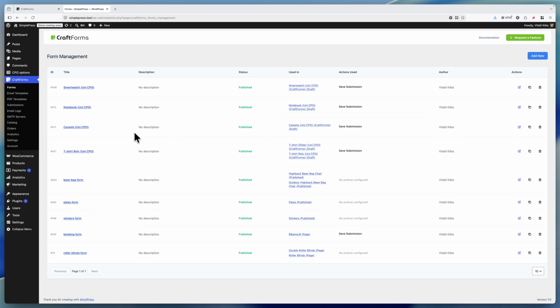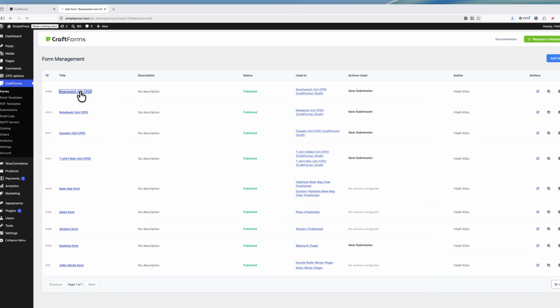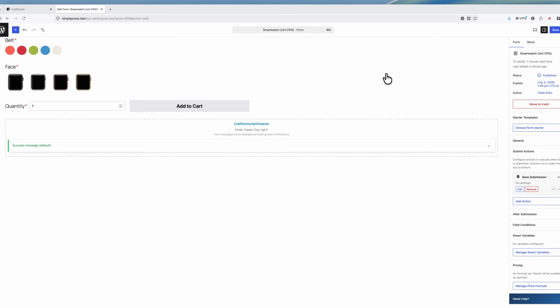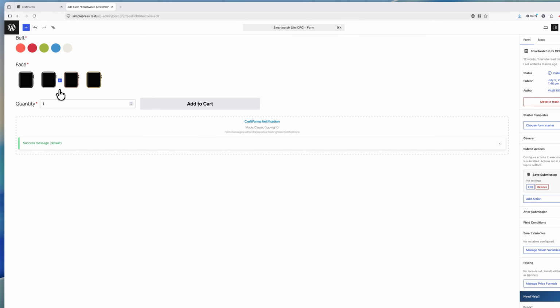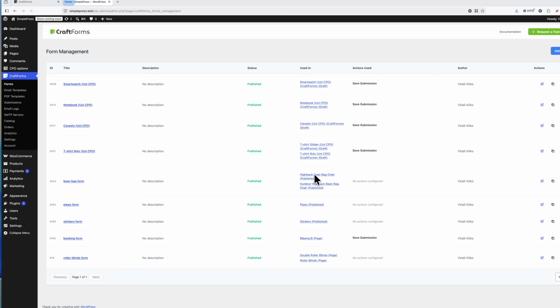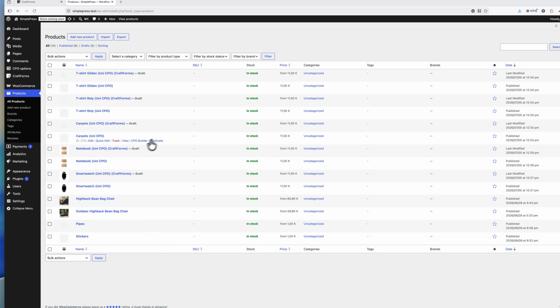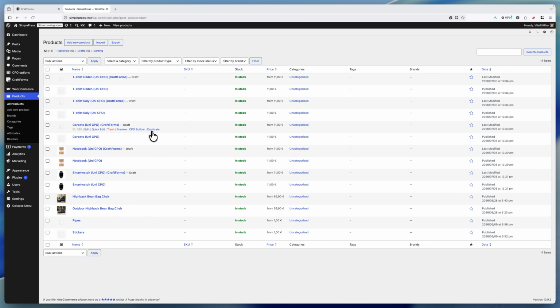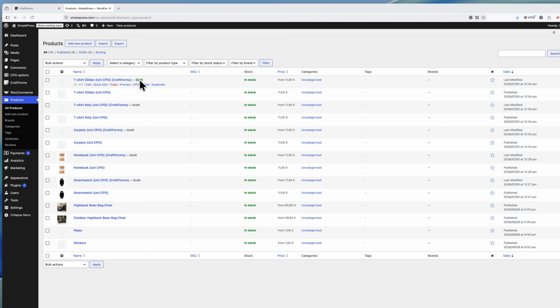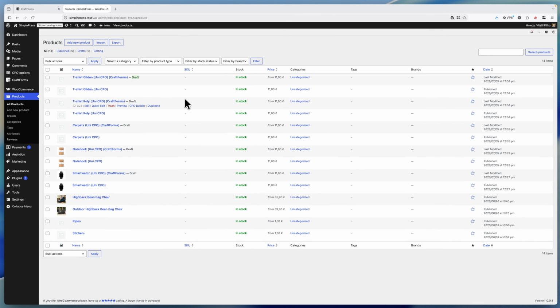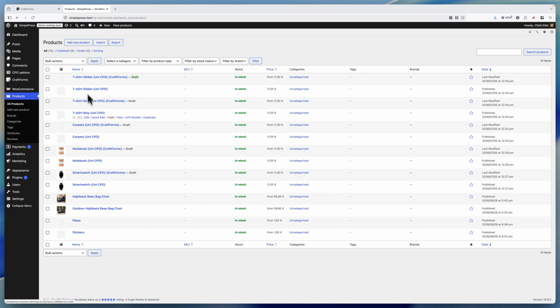And for instance, let's check this smartwatch. And what we have here is our options, right? So let's go to actual products. Where is WooCommerce products? Here, all products. And here we have these products created, new ones with CraftForms in the title and with status draft. So nothing is broken.